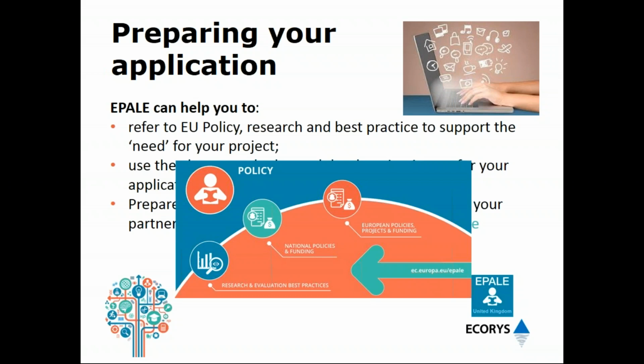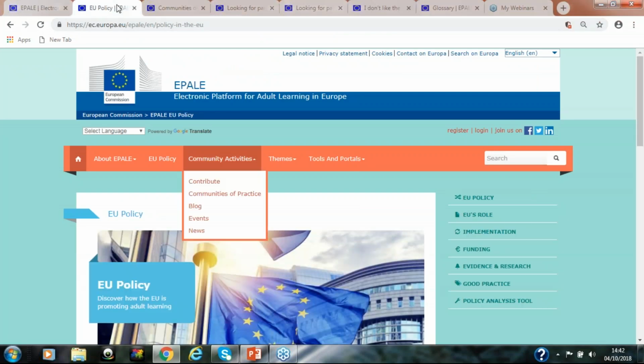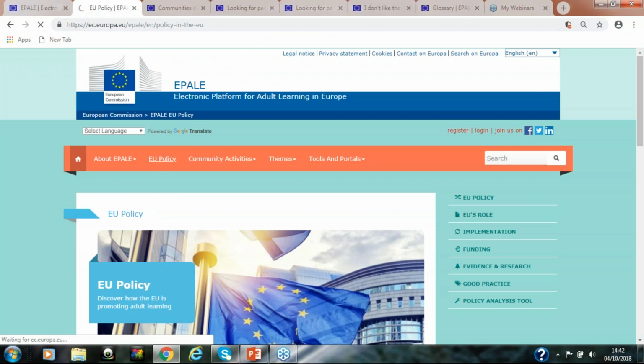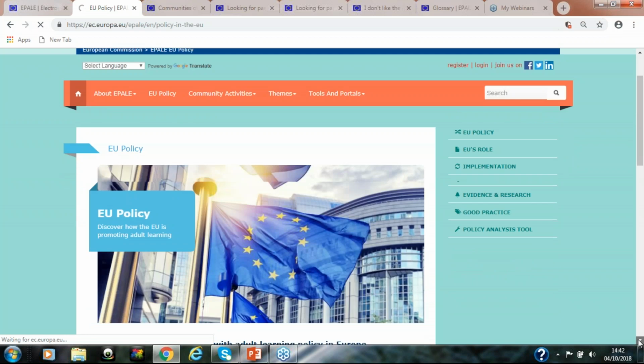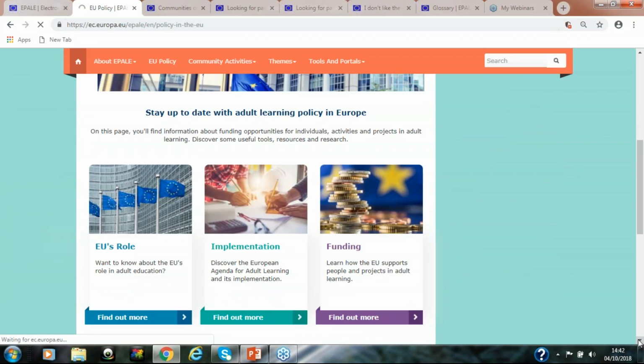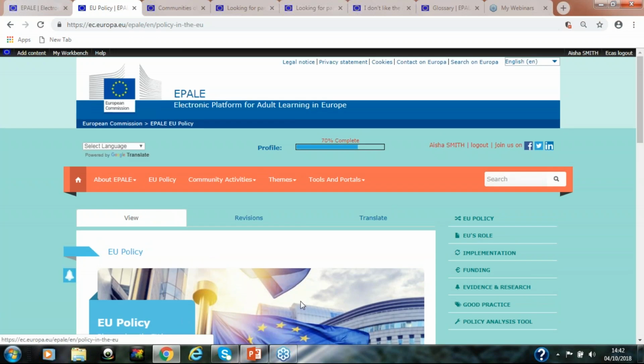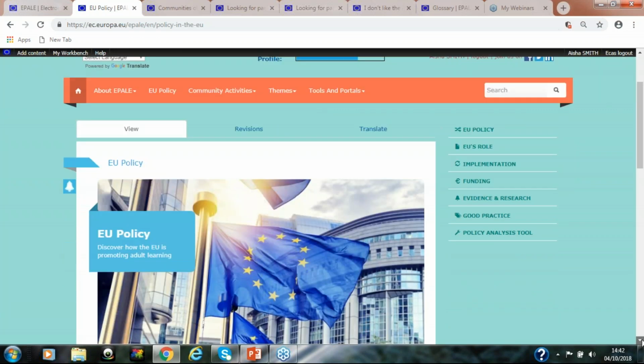There are a number of tools on the tab, so let's just have a quick look at these now on the web page. Okay, so we've got EU policy here, and it brings you to this where it says discover how the EU is promoting adult learning. Okay, so we've got the EU's role, which gives us the information about policy. Oops, sorry, I've reloaded it.